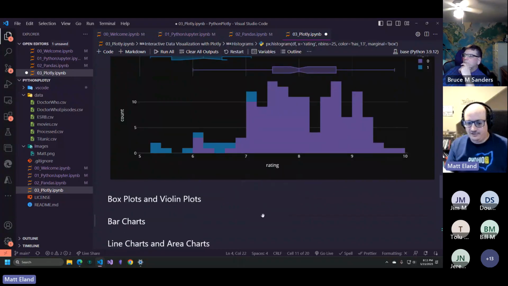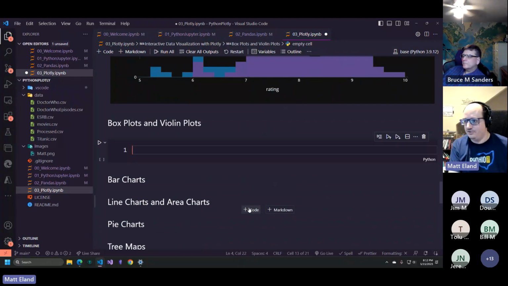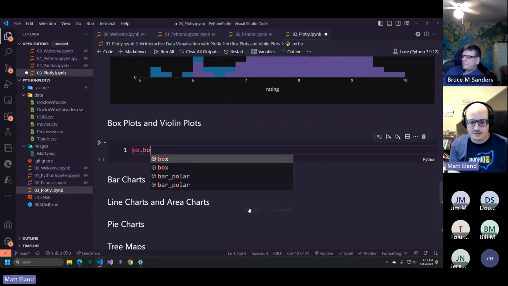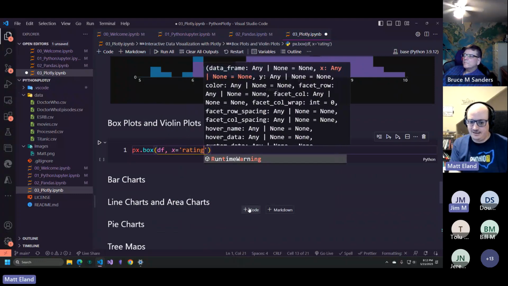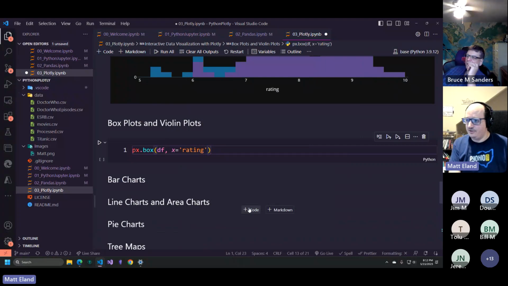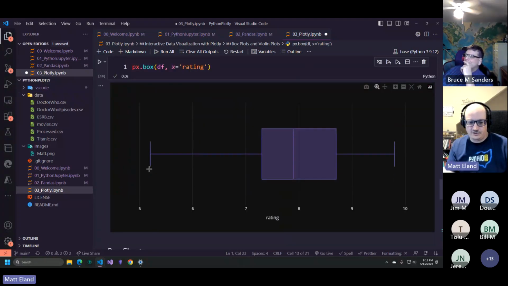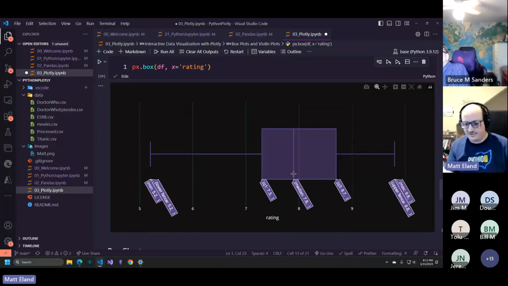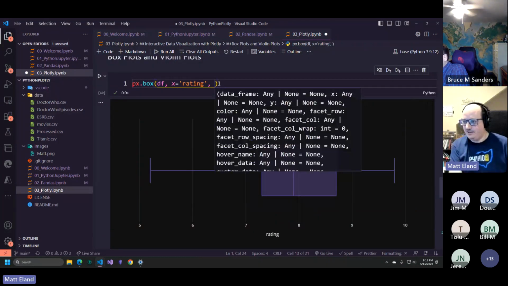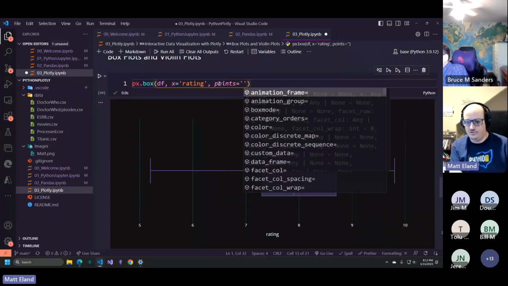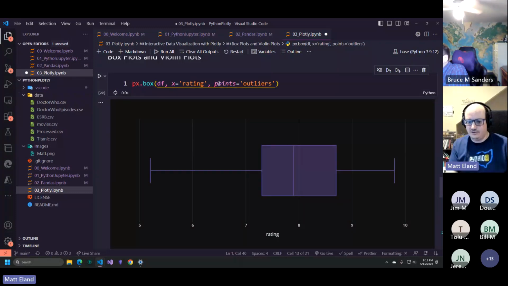Now, the cool thing about this is that any histogram you can also represent as a box plot to get more of a statistical distribution look. So I can do a box plot on the data frame. You say I want to take a look at the ratings and how those are distributed. I can say, hey, ratings are distributed between this and this. Here's our median value here of 7.9. And if I wanted to see more of the data on the points, I can say points is equal to outliers.